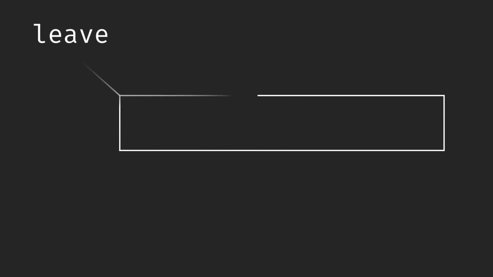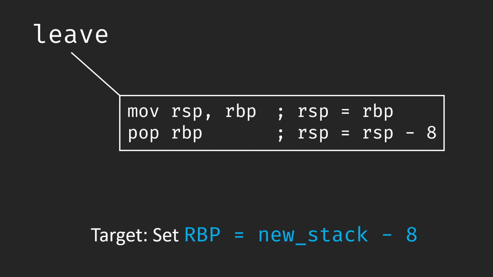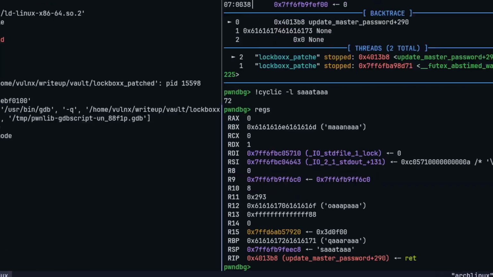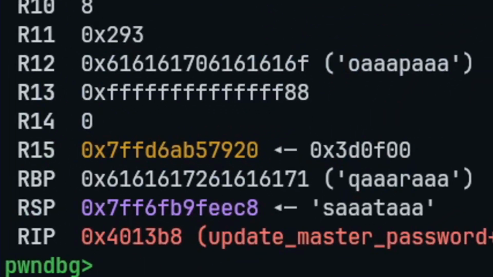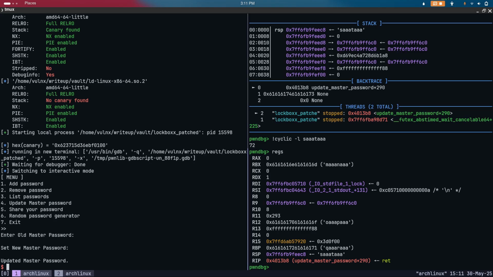I will choose a leave instruction here because the way it works is that leave will take whatever value is in RBP and move it into RSP. This pivots the stack, and then the top value from the new stack is popped back into RBP. Basically, if you can get RBP to be target minus 8, then leave will magically take care of the rest. The reason I choose this is because if you look at the registers at the time of return, you will notice that we have full control of RBP without requiring any extra bytes. So this is a perfect candidate for our case.